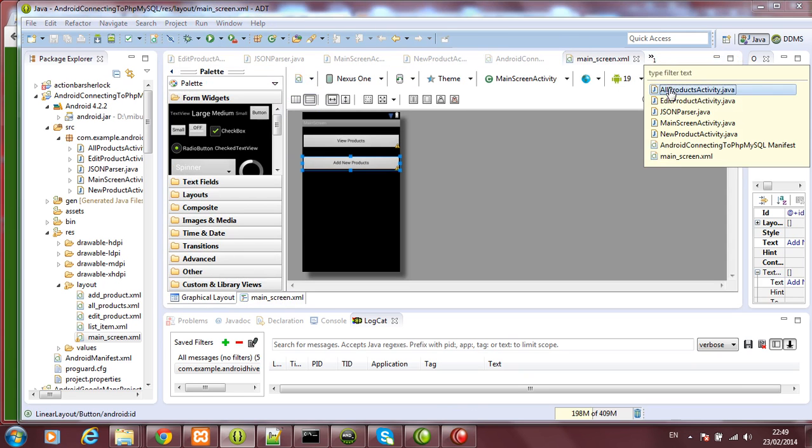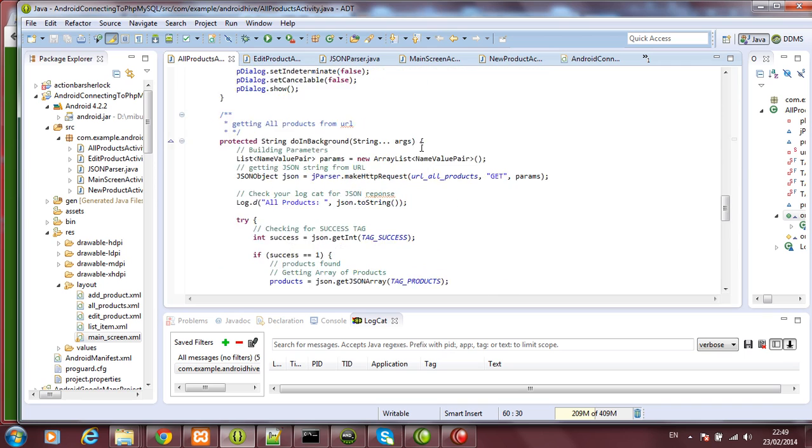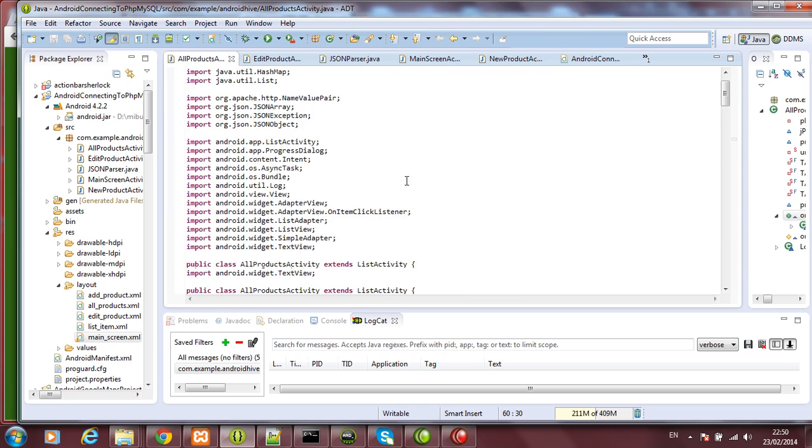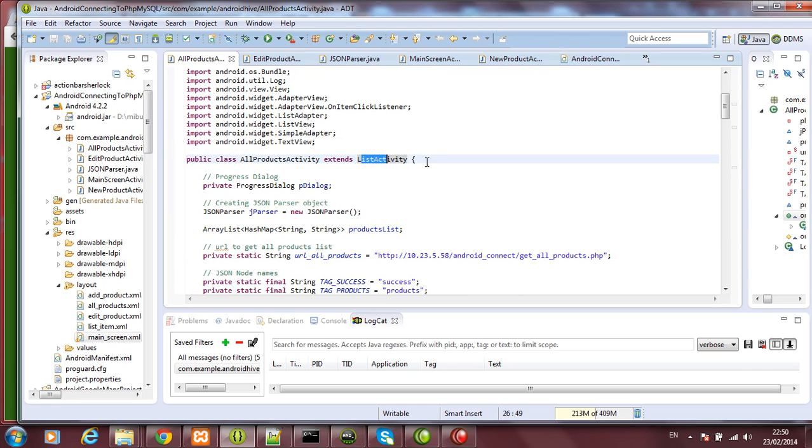So let's talk about all products activity. If you understand one of them, you will understand the others easily. If you go to this all products activity, you will find it extends ListActivity. Why do you need to extend a ListActivity? Because it's going to read things from the database and display them one after the other.